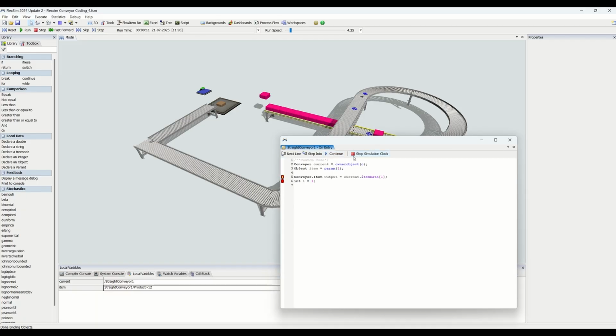Now let me know in the comment section: when this first part is going to leave this conveyor, is it still going to count that first part, or is it going to have each part? Let me know in the comment section.